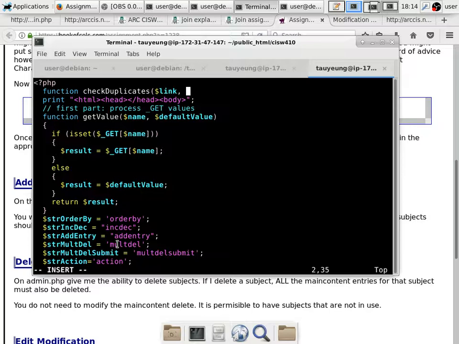So it will need link, it will need table name, and then I would use an associative array to specify what field should have what value. So this is associating field to values.